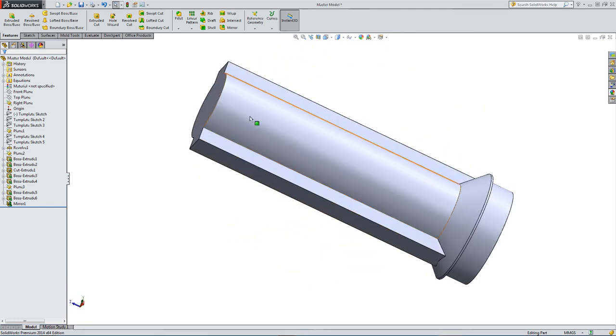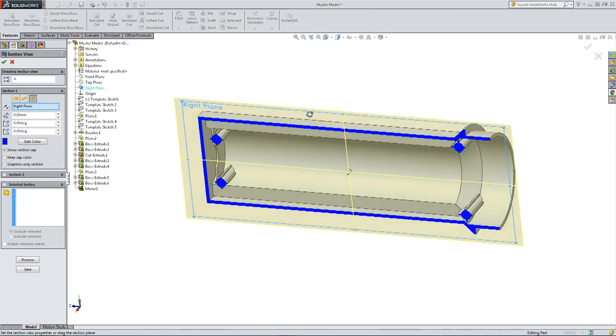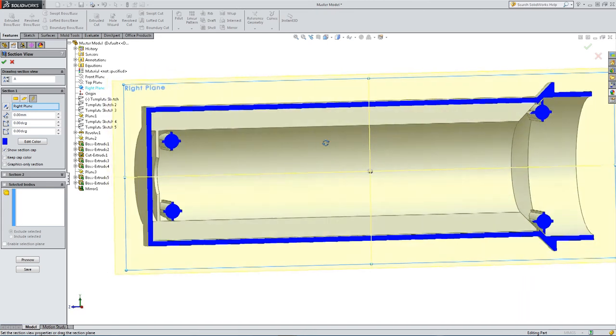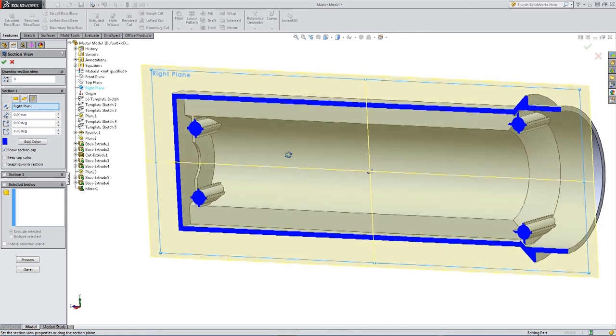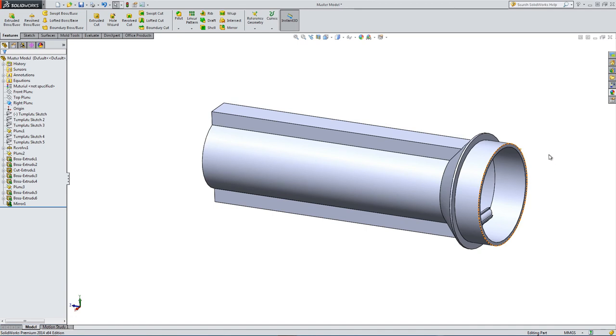And that is the end of part one. But in part two, we're going to add some detail to this body, and the model should start to get quite interesting.